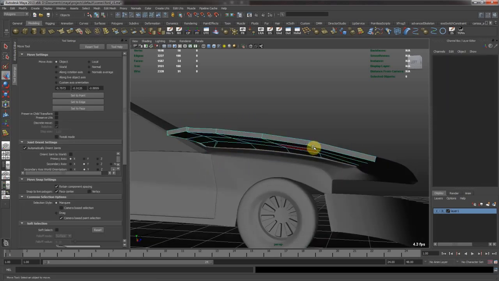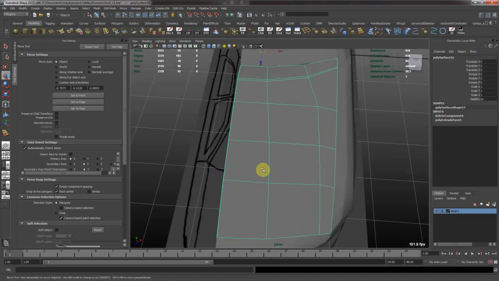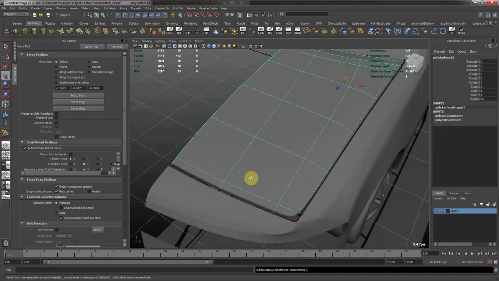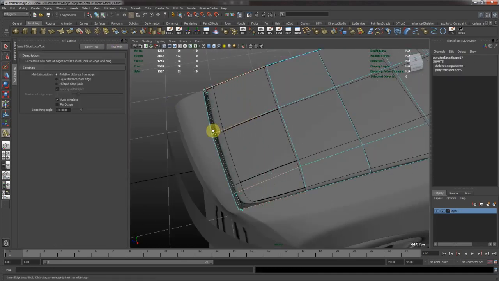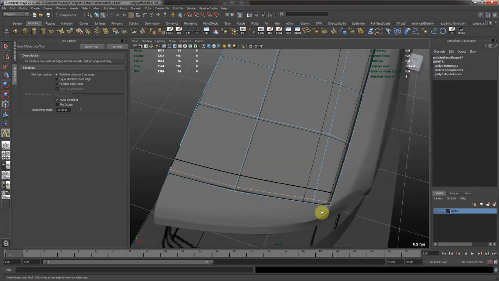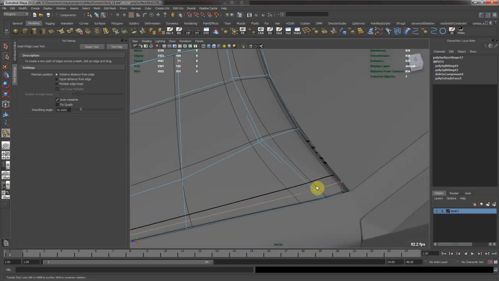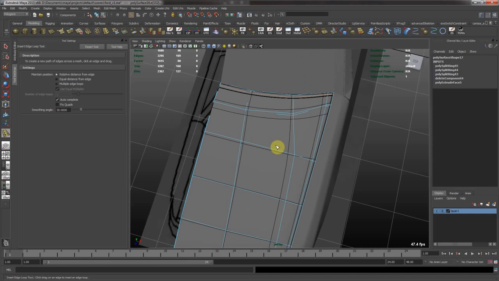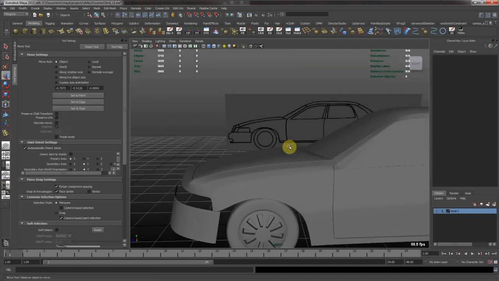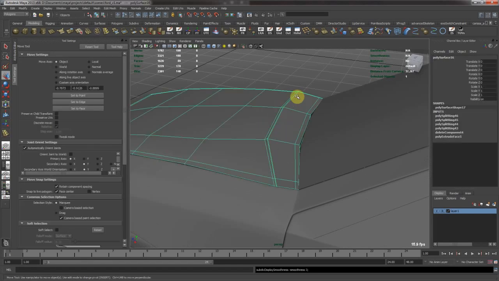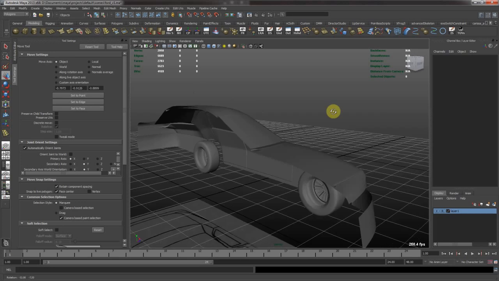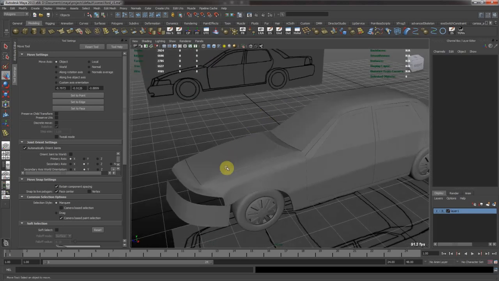Delete that, don't need. And now add hardness. Here. And there, and here. So that's enough. Maybe another one here, just to have a really hard edge. That way it looks even better. Okay, so now save again.